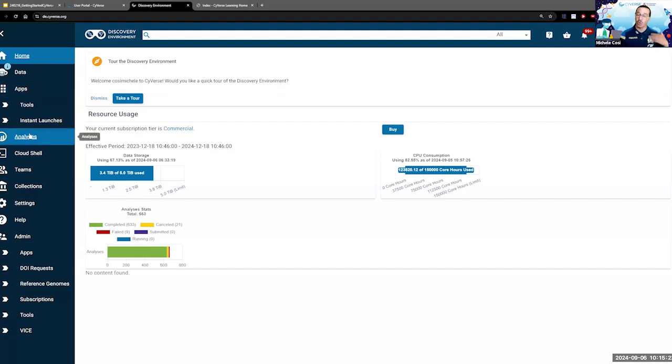Analysis, where when you do launch your apps, and maybe you launch more than once, the analysis tab will help you keep track of how many applications have launched, how long they've been running. You can also launch a small little Cloud Shell. And Cloud Shells, if you do know command line, are extremely powerful, and it's probably the best tool to move things around in CyVerse.